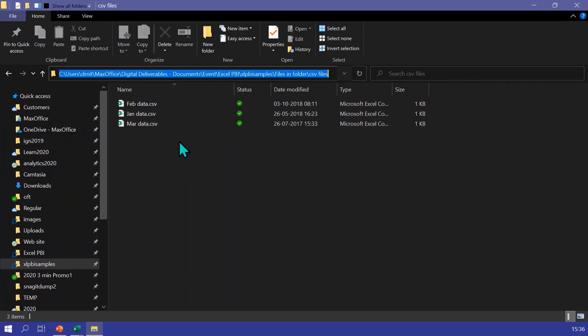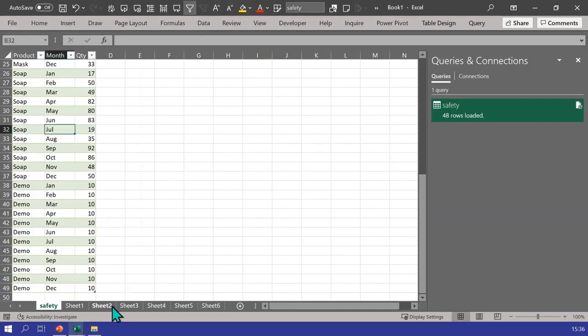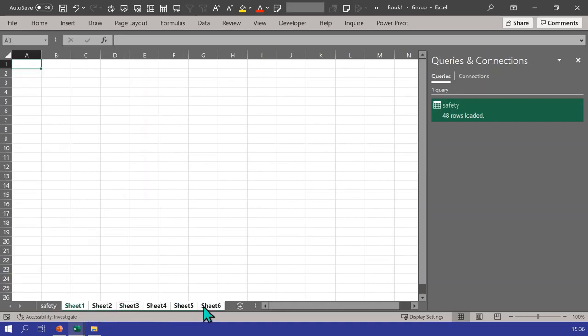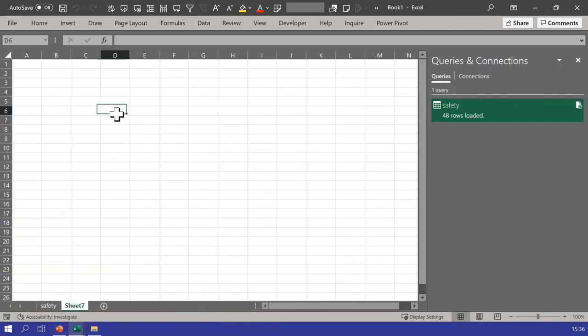Manual copy paste, or some people write macros, no need any longer. What do we do? We go to Excel. In this case, I'm going to use this new sheet which I created already where we imported. I could have done another sheet as well. So let's add a new sheet here and see how it works.